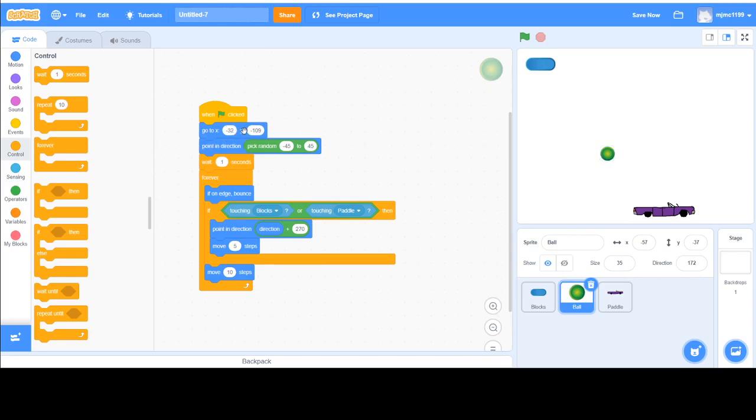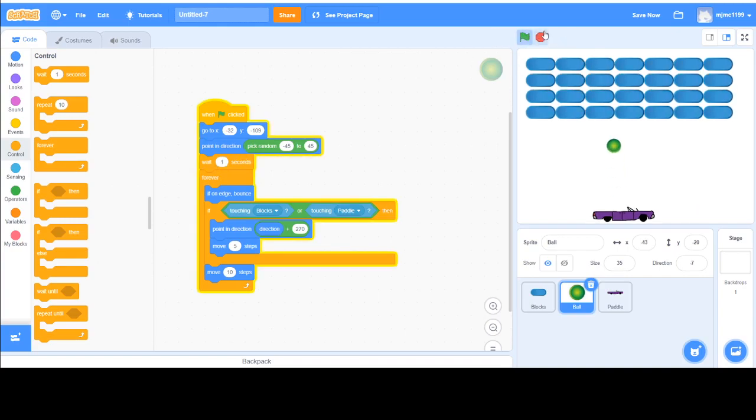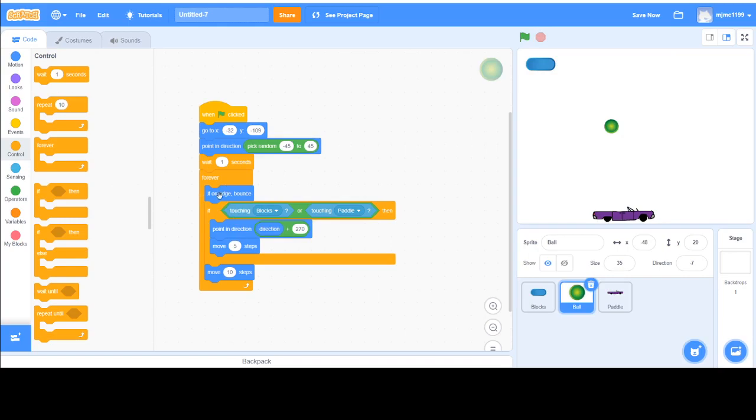The ball is a little more complicated. It goes to its starting position, and it points in a random direction. The reason it does that is so it's not the same game every time. It'll go anywhere from here to here. Then it'll wait 1 second, again, for the level to spawn. And this is in a forever loop. If on edge, bounce, so if it ever hits the wall, it will bounce off.